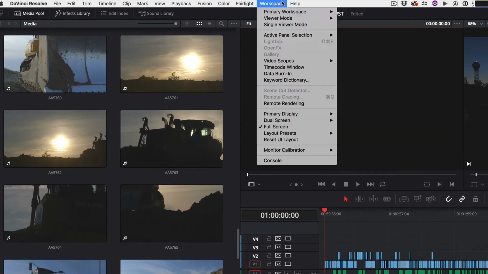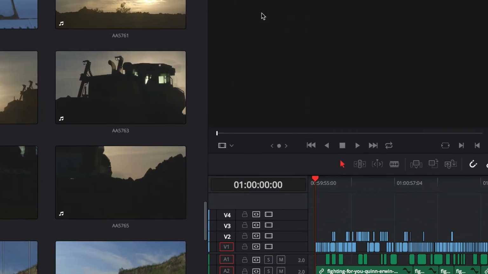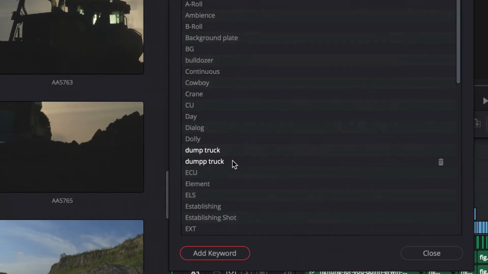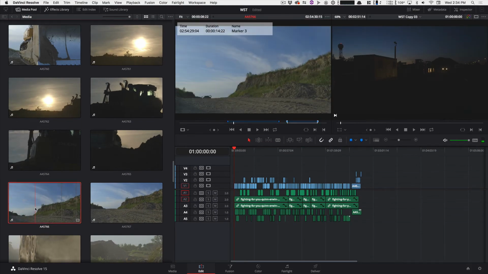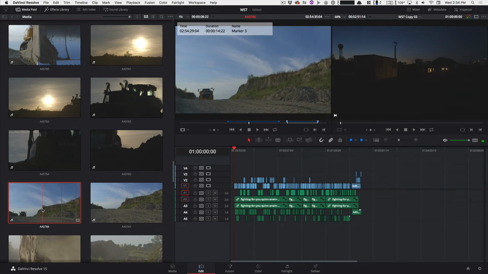I'm going to go back up to my keyword dictionary. And I can see there now, there are both of those dump trucks. There's my misspelling and my correct spelling. So I can just delete that keyword for the misspelled dump truck. Close that up. Now, if I go back here to this clip, here's my first in and out point that no longer has that keyword associated with it.